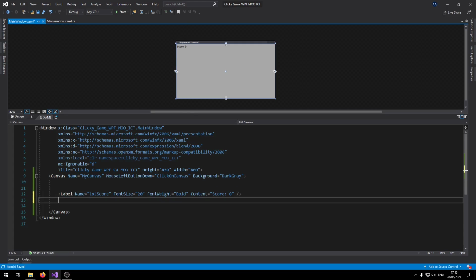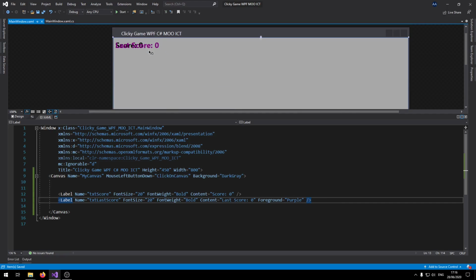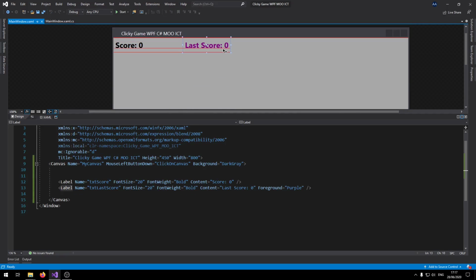We also need one for the last score. Let's do another label, name txtLastScore, font size 20 again, font weight to bold, content Last Score: 0, and this one we're going to do a foreground of, say, purple. So as you can see, it gets overlapped onto the other one, but you can just select that and then move that further down a little bit.